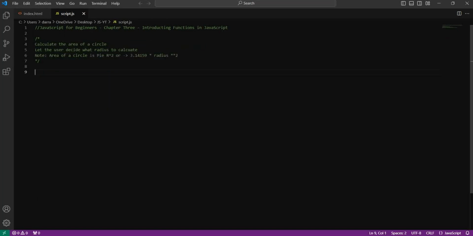Okay, in this tutorial we're going to write a function that calculates the area of a circle in JavaScript. So the equation for calculating the area of a circle is just pi r squared. So basically it's just multiplying 3.14 by the radius of the circle you want to calculate to the power of 2. Okay, so pi r squared.